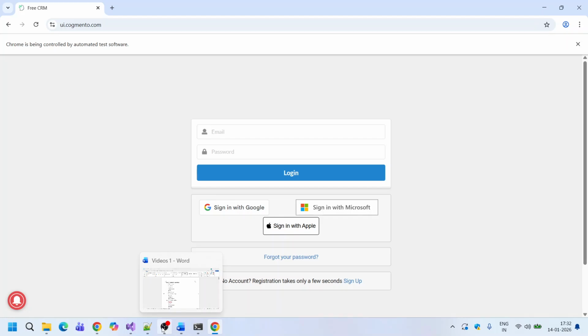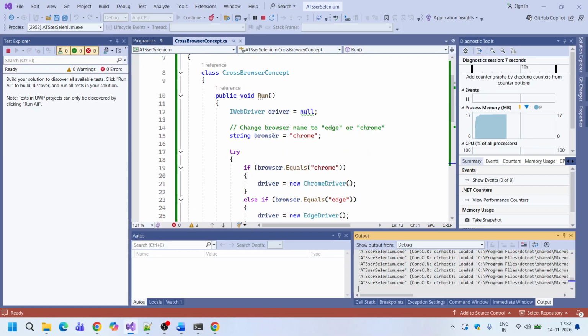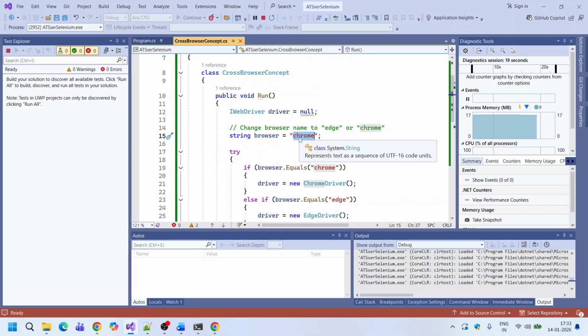As we can see, it has opened the Chrome browser. In the code, we have mentioned to use the browser as Chrome. If we mention Edge, it will run in the Edge browser. The same code will work for the Edge browser. Let me make a change and see if it is running or not. I will try to run by using the Edge browser.